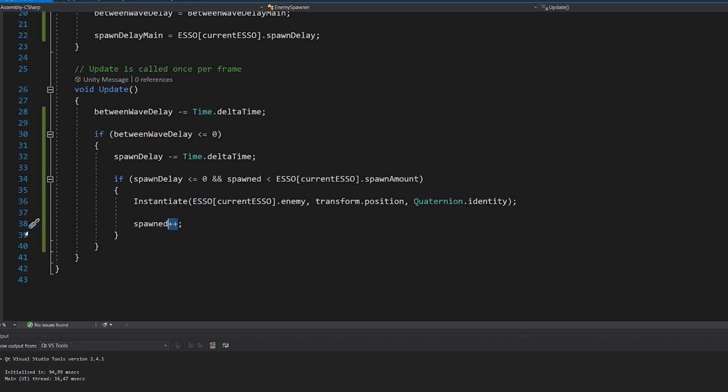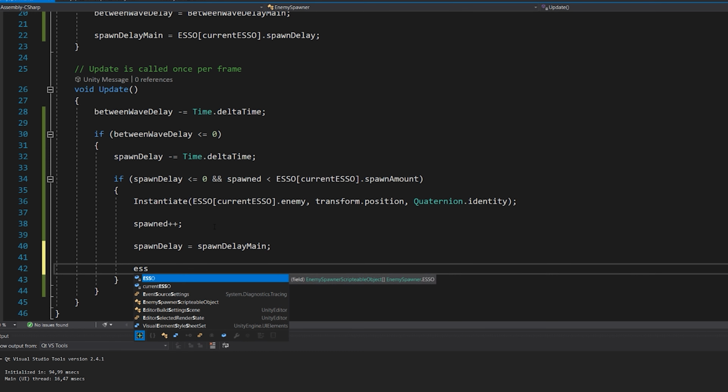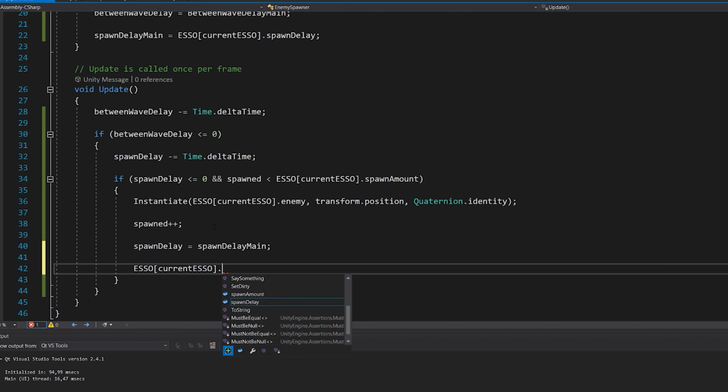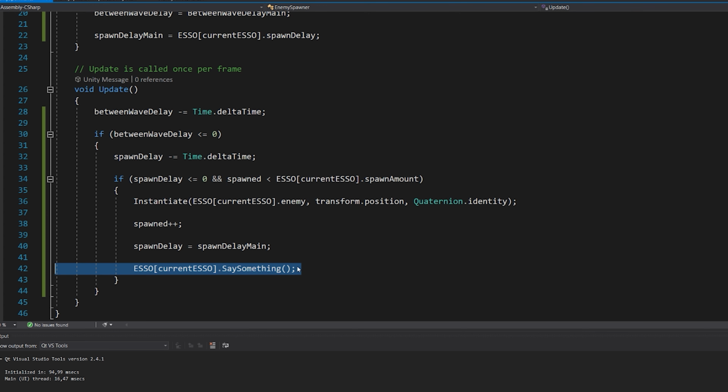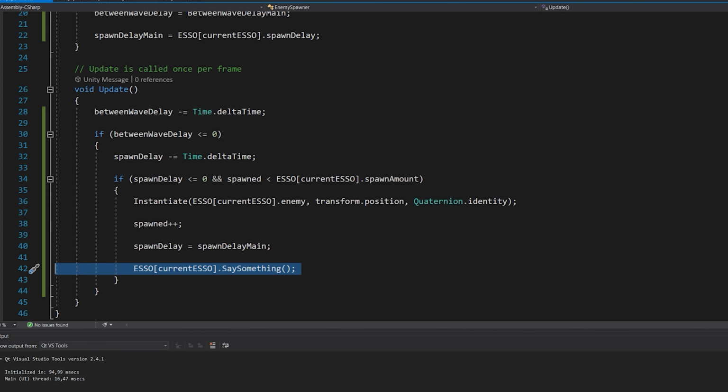This code won't happen. Now we need to set spawn delay back to spawn delay main, because we want to reset the timer, because otherwise it spawns everything at the same time. And we will set ASSO to current ASSO dot say something. So basically now we will just execute a line of code. This is actually completely useless, but we have it in there so we can test this function here.